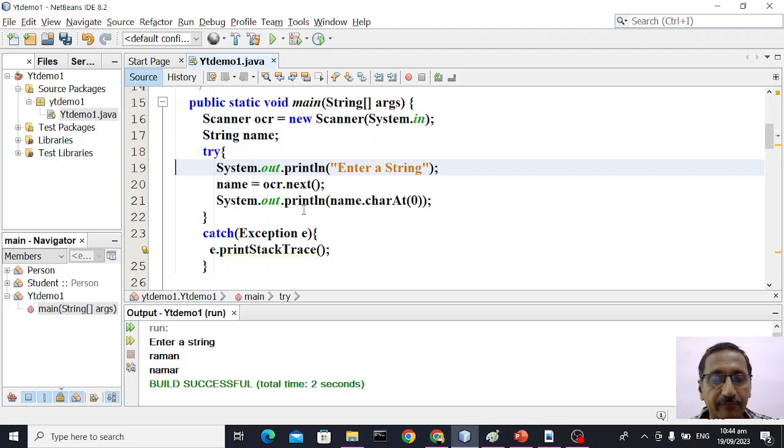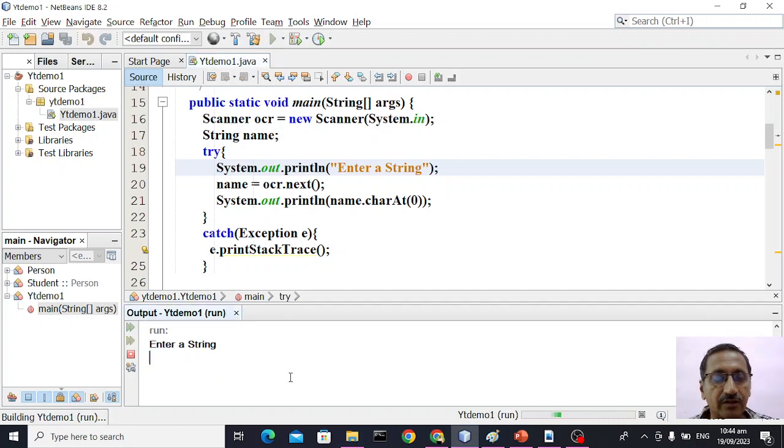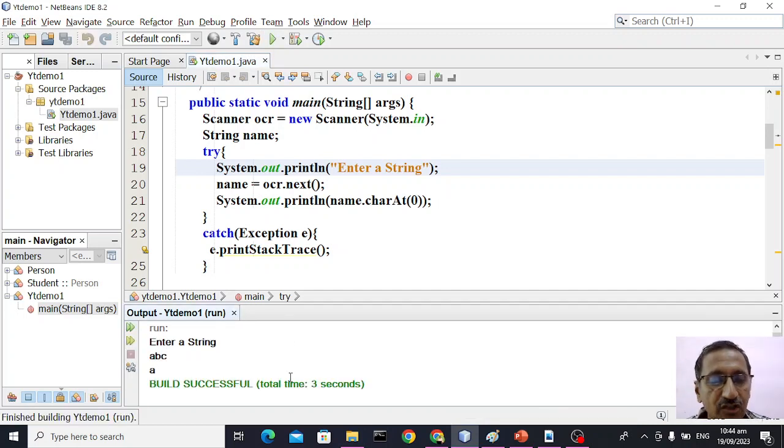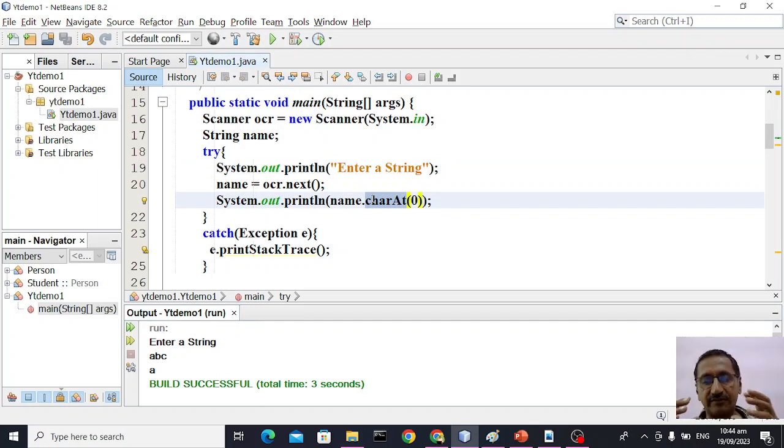So I can just give name.charAt. I'll just run it. I'll just say ABC. So the character at 0th position is A. Basically charAt is a method of the String class. Name is an object of the String class. When you say dot charAt, all the methods return like this. Of course, this is part of the String class. We don't need to write anything. We have to use it. That's all. So name.charAt takes the index position.